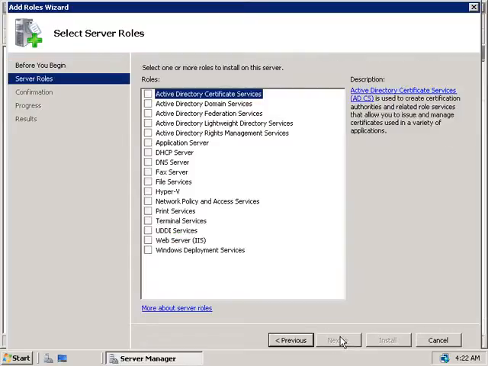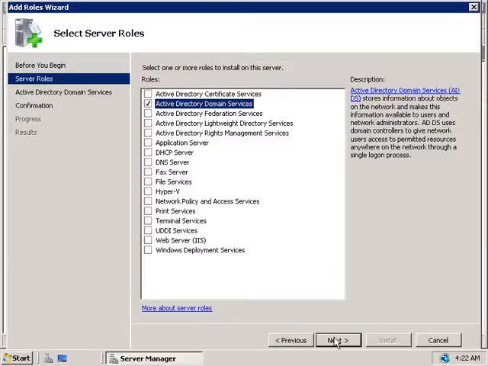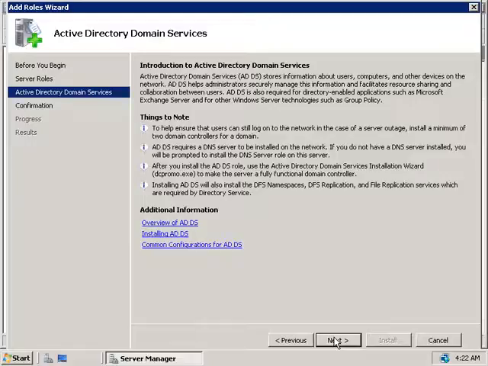So we'll click Next. And from the list of available roles here, we're going to choose the second option, Active Directory Domain Services, and then we'll click Next. And we'll get a little summary page here telling us what Active Directory Domain Services is for. And also take note here that if you are new to Windows Server operating systems, it's going to also prompt you to install a DNS server if you don't already have one on your network.